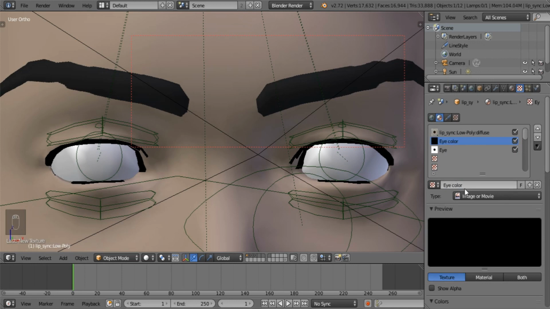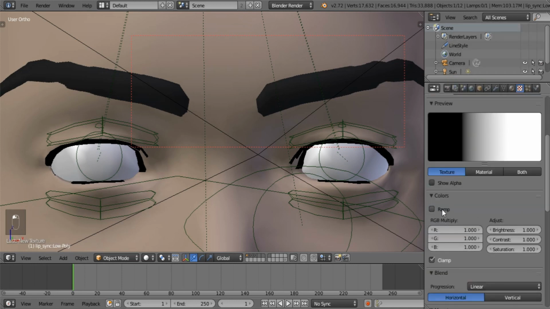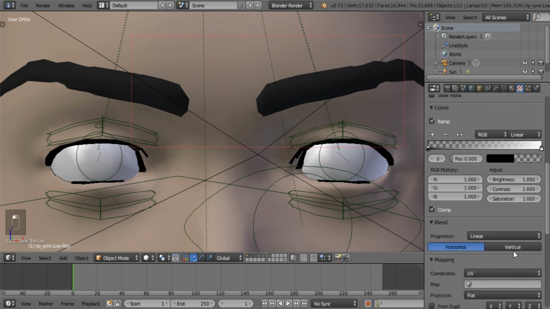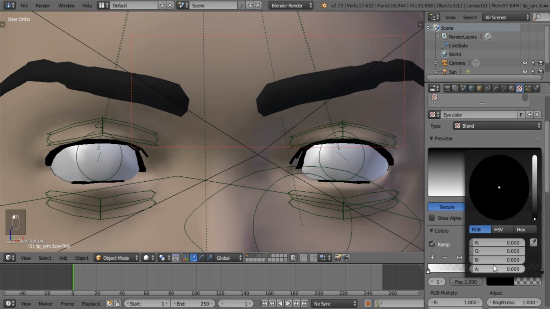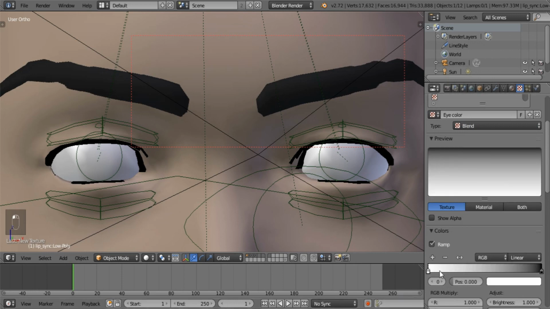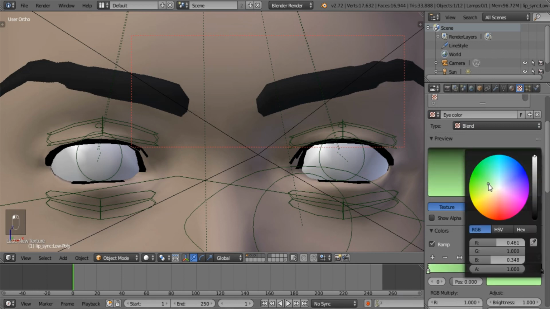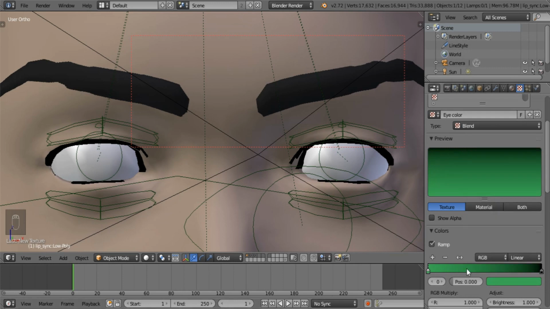Let's give him eye color. Eye color. That's also a blend texture. That's going to be vertical. Flip it around. The black has to be at the top. Let's make it green. Let's give him green eyes, darkish green. Make it ease.